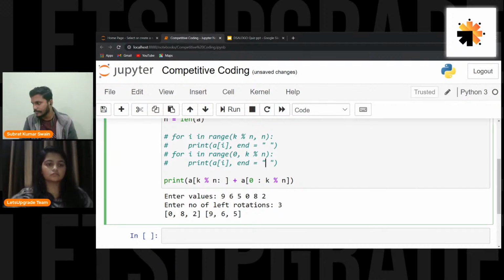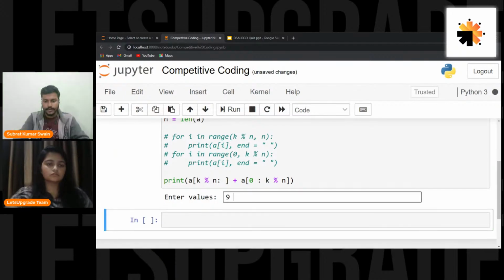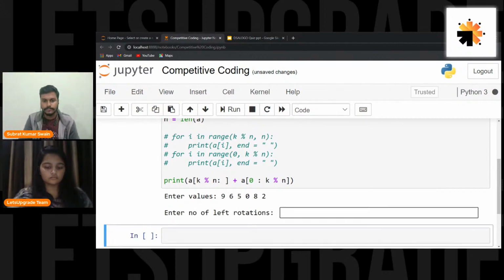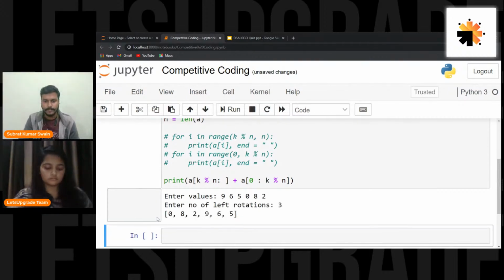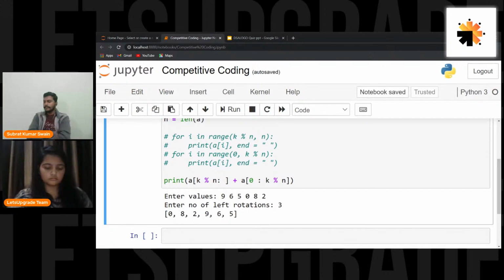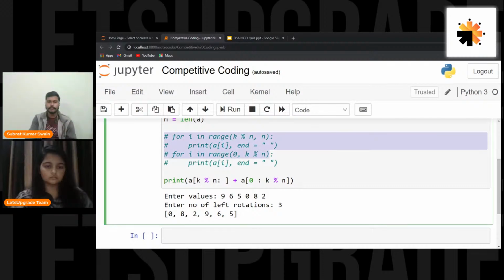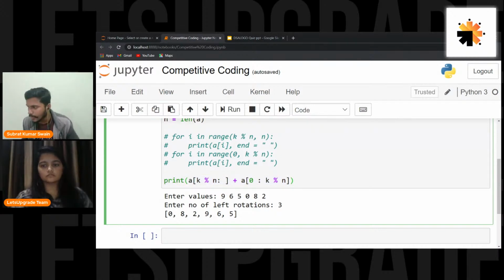Got it? Okay, let me show you. 965082, 3 let's say. Yeah, I'm getting 082965. I hope it's pretty much clear, right? So you can solve this question even in C, C++, Java or Python. I have given you this logic for C, C++, Java, and now you also have this logic in Python, the slicing approach. Got this?